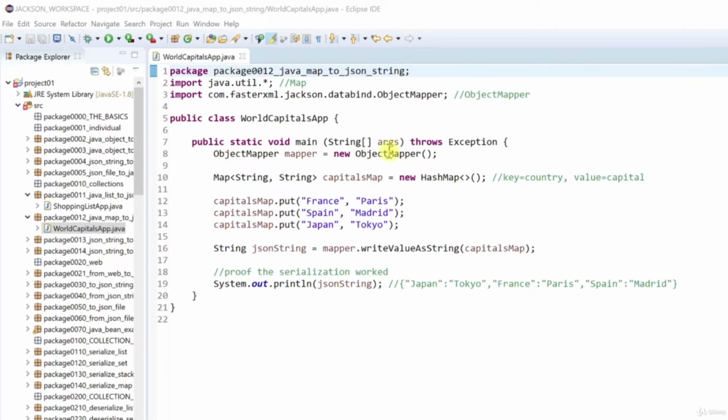Here is our object mapper being newed. And then we are creating a hash map where the key is the country and the value is the capital of the country. We populate the map. And then here we are going to serialize the data. We call mapper.writeValueAsString, and we feed it the hash map. And then what will be returned is a JSON string. So let's run this.